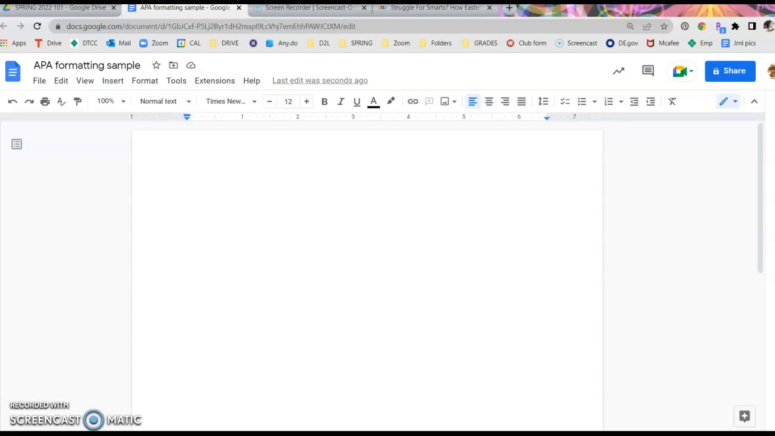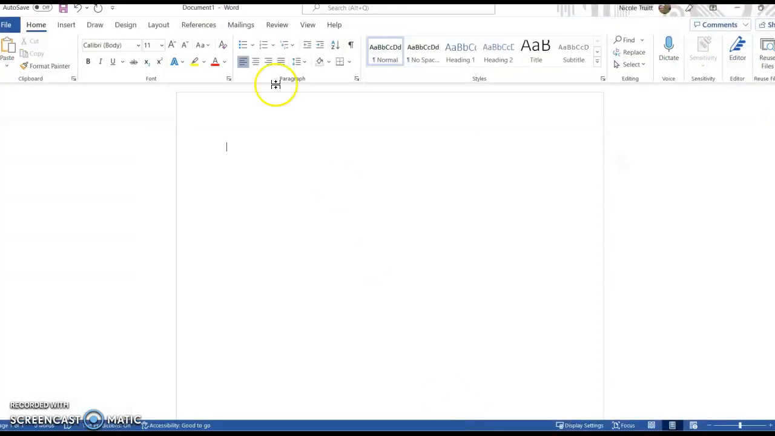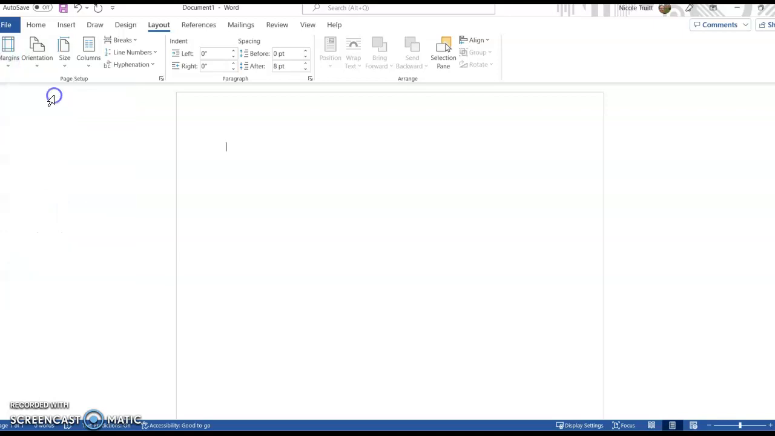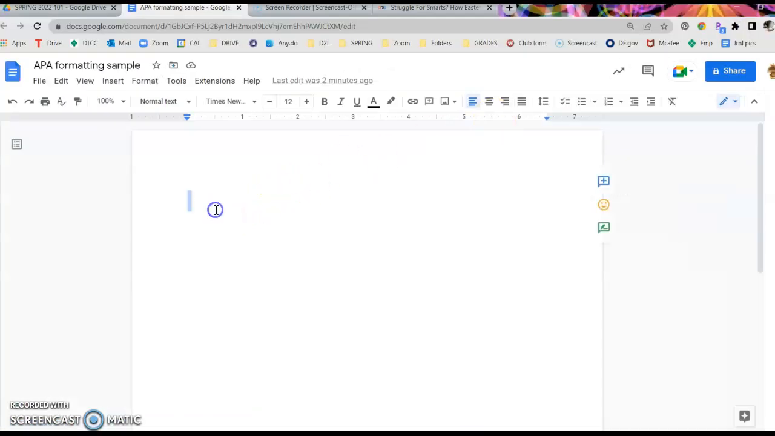So the first thing we're going to work on is our title page, but before we get started we need to check and make sure that the page is formatted correctly. We want to make sure that we're using 1-inch margins, and we can see on this document that they are set up as 1-inch margins. In Microsoft Word, you can do that as well by going to Layout, Margins, and checking that they're set to the 1-inch normal setting.